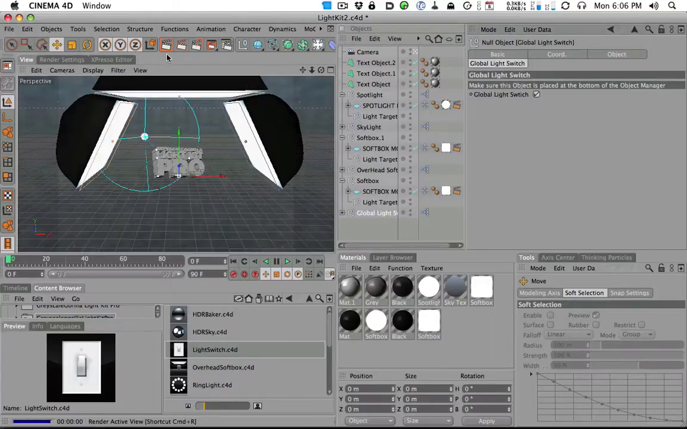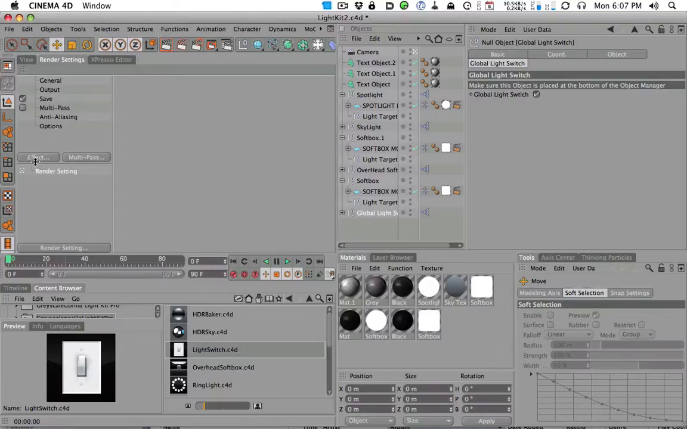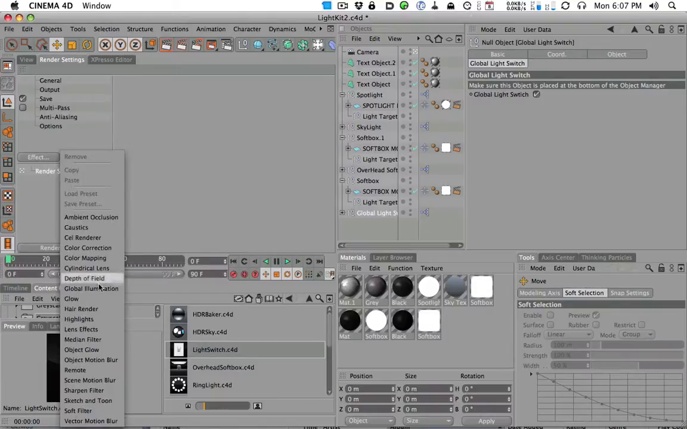And what this does is when we hit render, you're going to see the reflections still work, but what's only on right now is our default light. And this is the default light that's just on whenever you turn on Cinema, right? And this is exactly what we want. What we want is to use global illumination now, using the global light switch to shut off the actual lights. We want to go now into our render settings and add global illumination under effect.